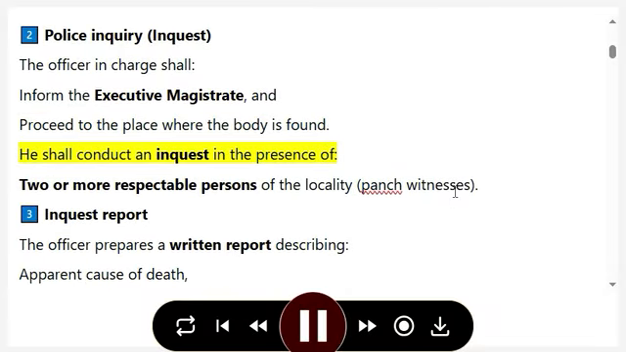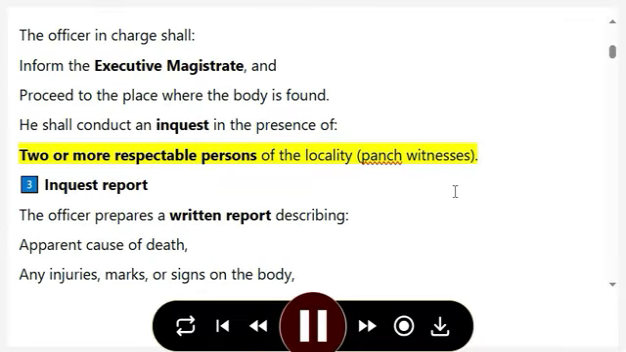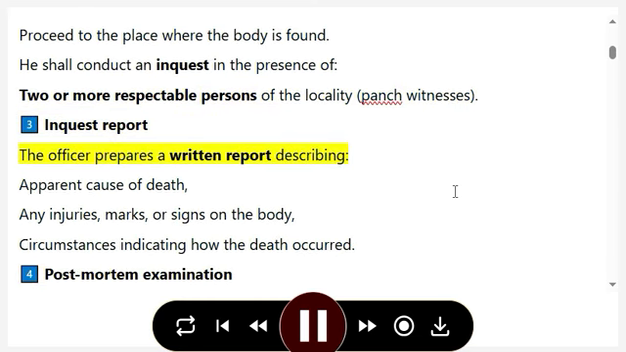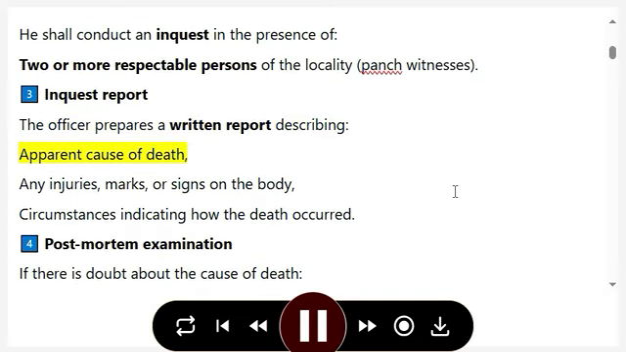3. Inquest report. The officer prepares a written report describing apparent cause of death, any injuries, marks, or signs on the body, circumstances indicating how the death occurred.